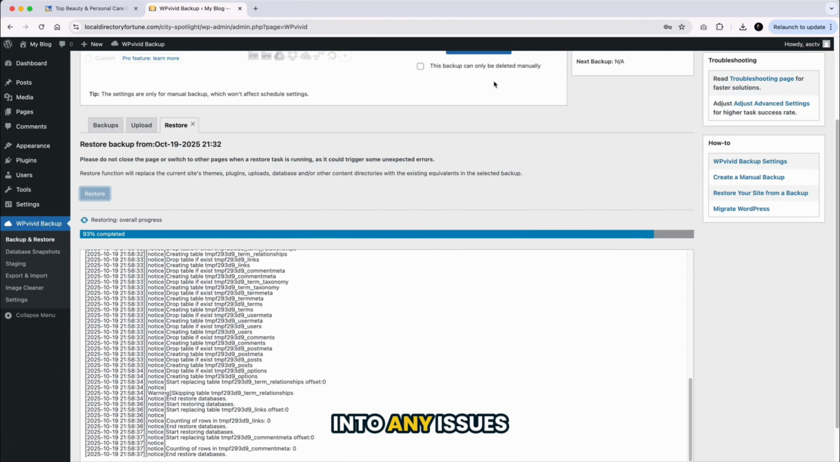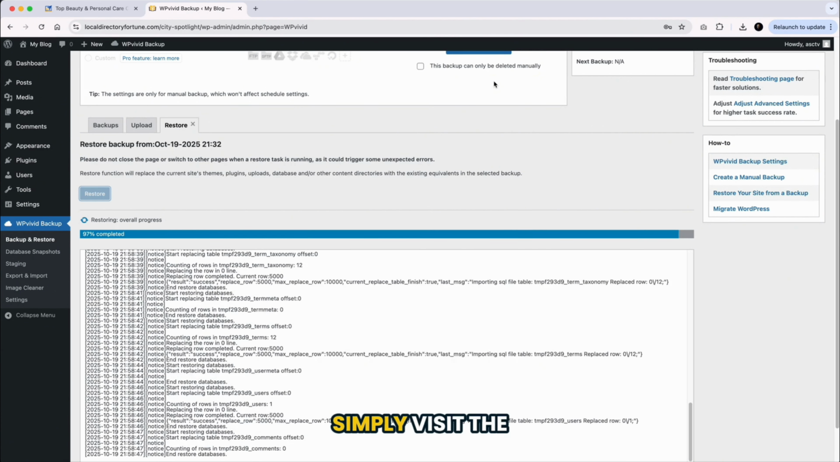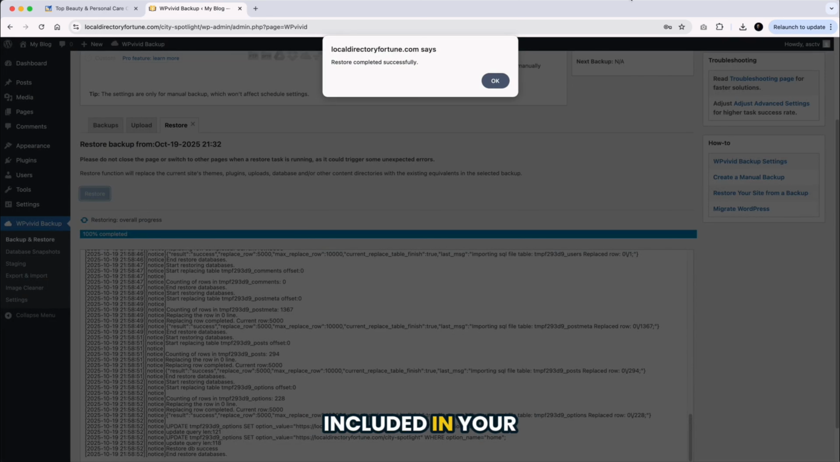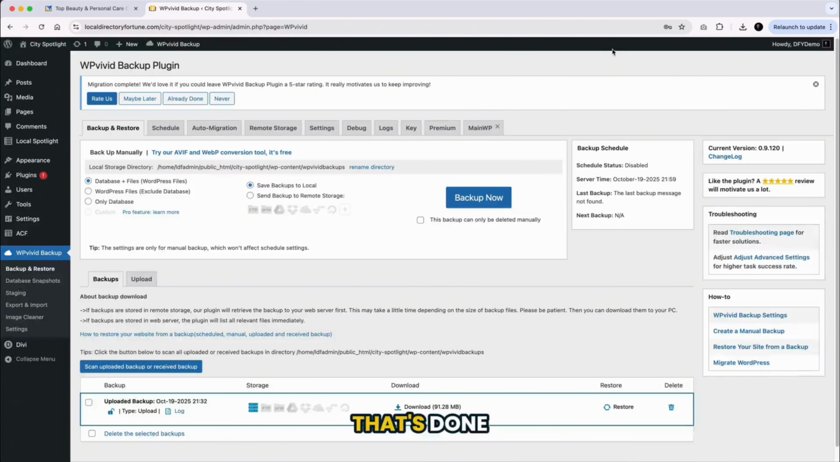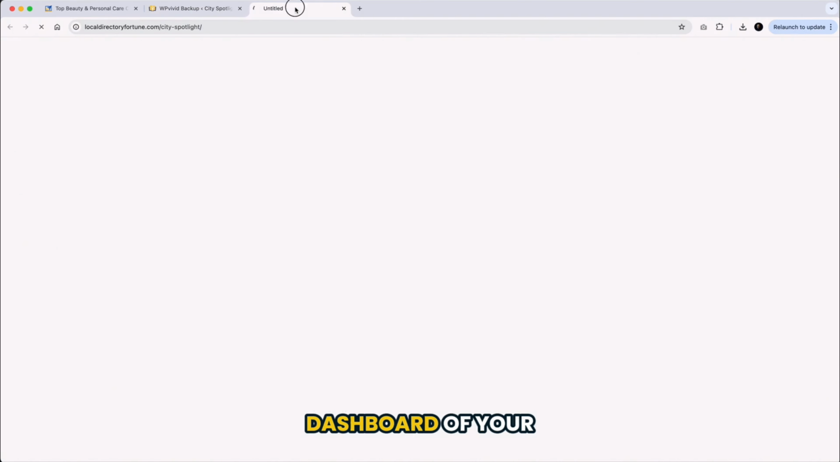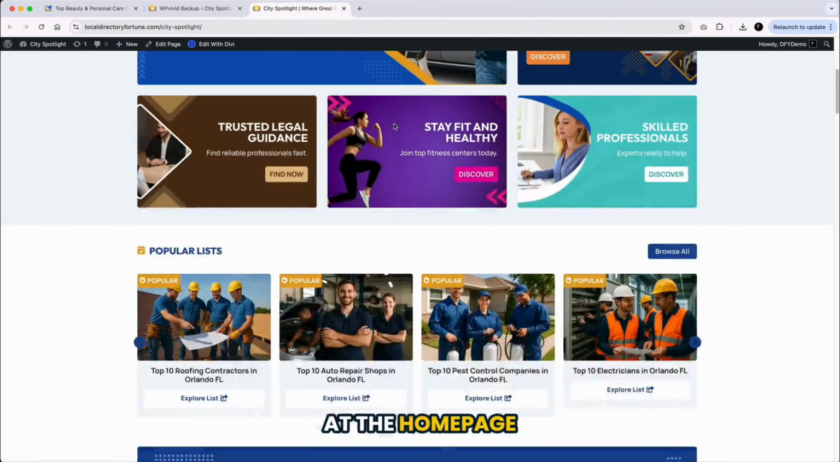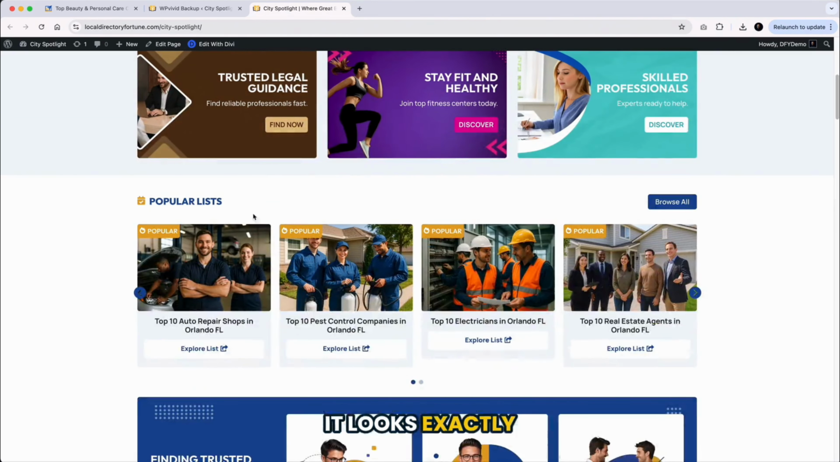If you run into any issues during installation, simply visit the troubleshoot page included in your member area for quick, step-by-step solutions. That's done. Log in with the default username and password provided. And just like that, you're in the dashboard of your new Local Spotlight site. Let's take a quick look at the homepage. And yes, it looks exactly like the demo.